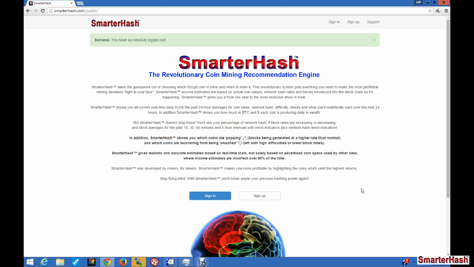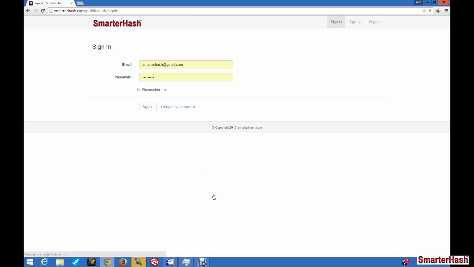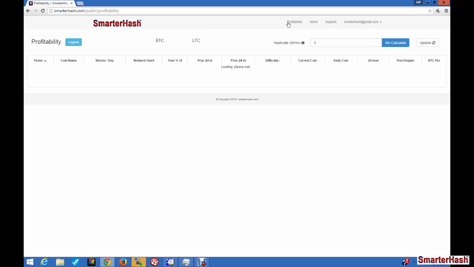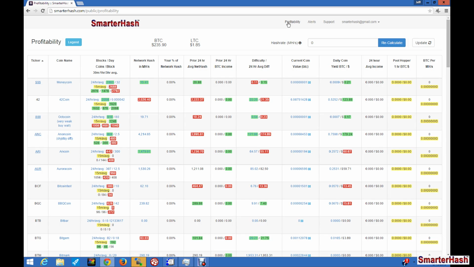First, we're going to start by signing in. Once you get signed in, you'll see our welcome screen, which has profitability, alerts, support, and then the ability to log out or update your profile. But I always recommend starting with profitability because that is what most of us care about most.